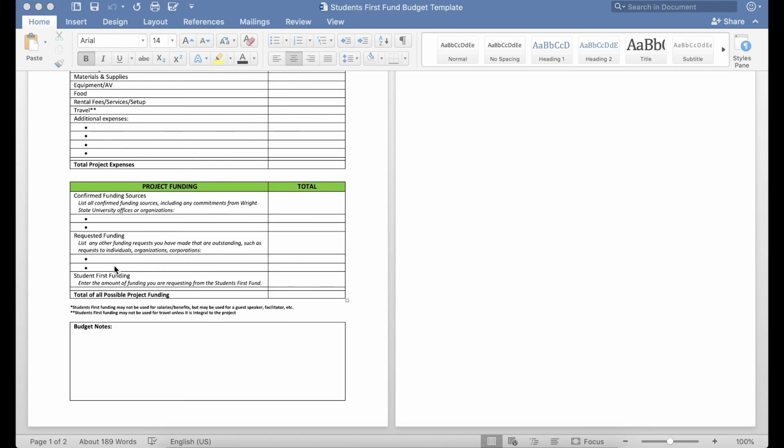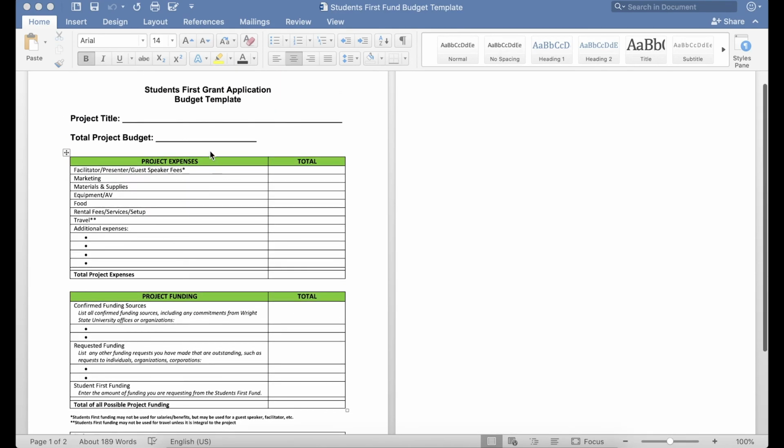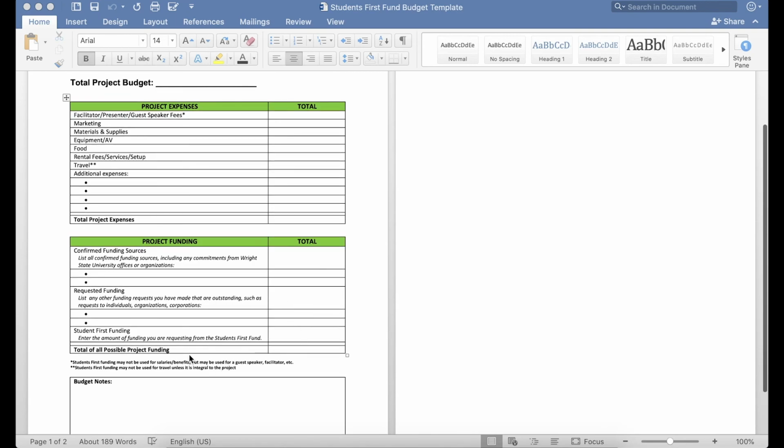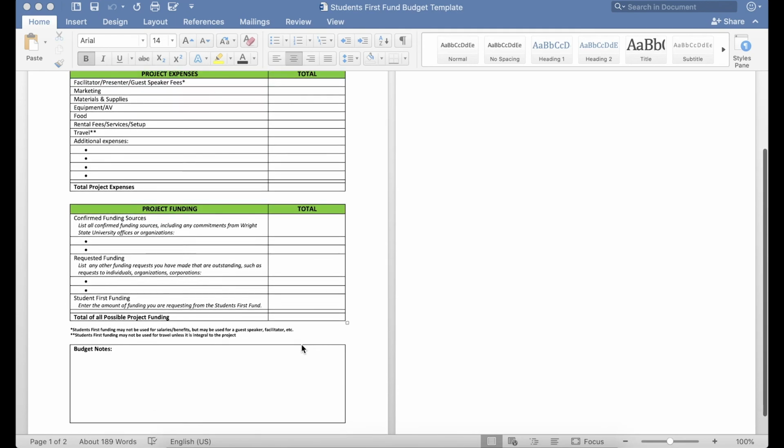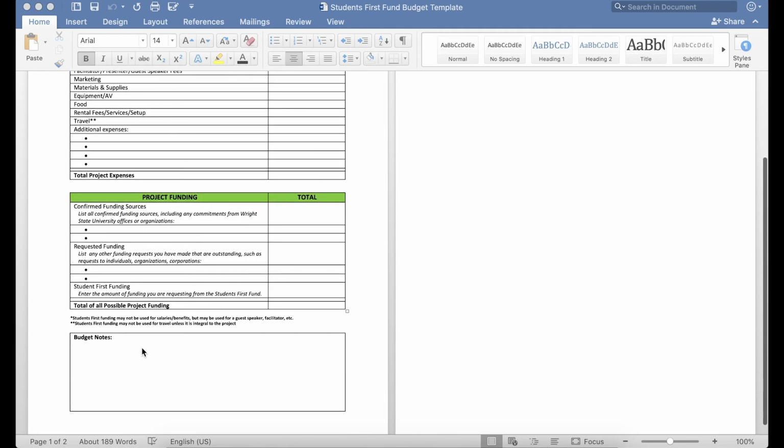And then to make this very clear, the amount you're requesting from the Students First Fund will be listed right here on the right-hand side. And then you're going to total your total possible project funding. These numbers should all match the total project budget, expenses, and total project funding down here. You also have the option to add any additional budget notes at the bottom.